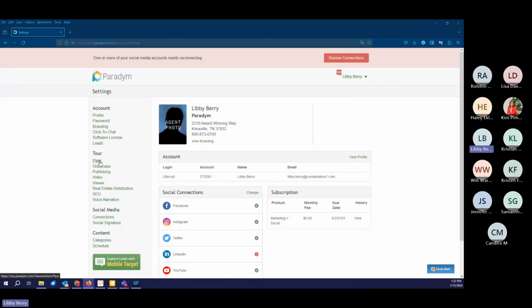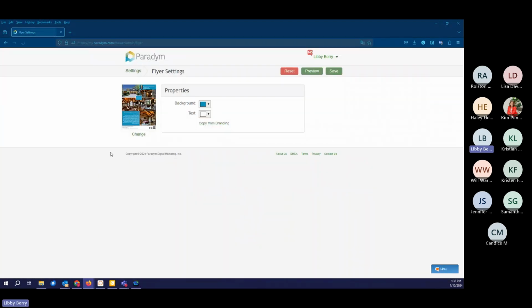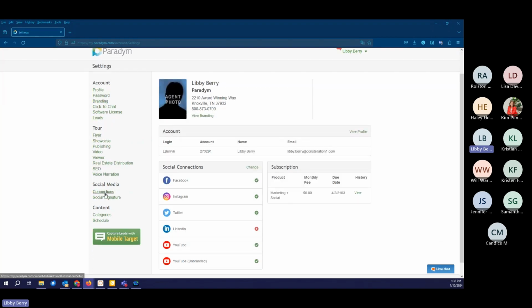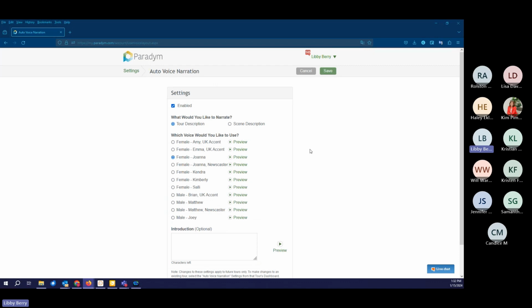So things like your flyer, if you decide you have a specific flyer template that you prefer, you can go in here and select which one you like the best and save it, and it will automatically choose that flyer on any future visual tours. You can still change it on the tour level, so you're not required to use it, but it just makes it a little bit easier for you if that's your favorite. And the same at the bottom of that, you'll have your voice narration. And this is going to be the easiest place to come to listen to the different voices that we have. You can go through and preview them, and whichever one you like the best, you can set that as your default and save that setting.